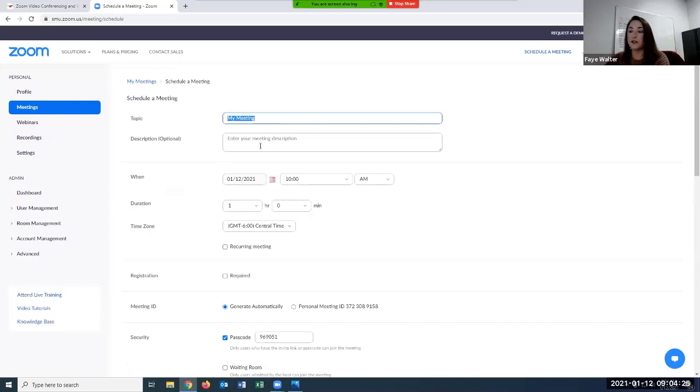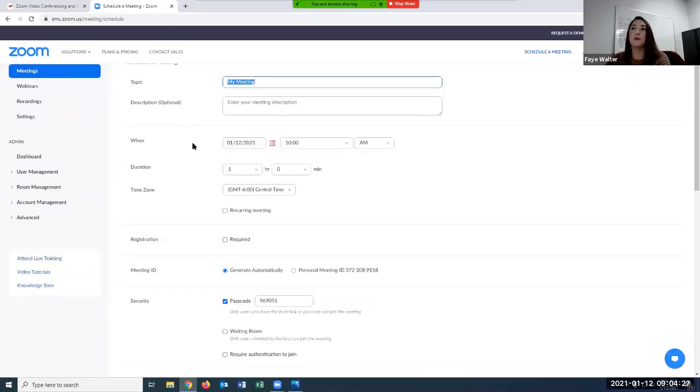You can give it a description. You choose when it starts, and if it's a recurring meeting, this will be the first time it happens. So we'll say we have a meeting today at 10. Your duration, I will tell you a little tip. This duration is simply for your calendar or to alert your participants how long you think it will be. Zoom will never end your meeting before you click end. So if you set an hour and then you realize you're going long, don't worry, it'll continue.